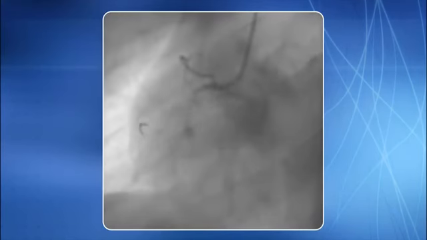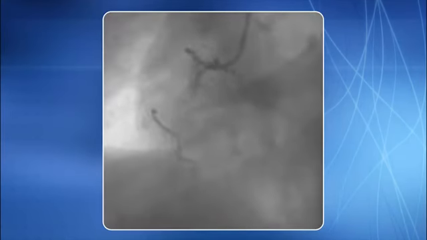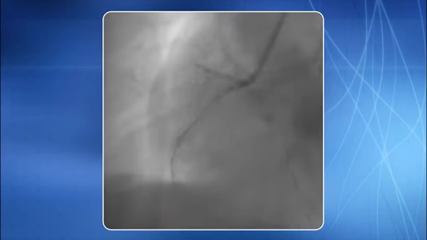This is an example of a long segment CTO of RCA. A 7F JR4 guide catheter was used to cannulate RCA through right transradial approach, and a 6F EBU 3.5 guide catheter was used to cannulate LCA through left transradial approach. Demonstration of a retrograde approach and anchor balloon technique.